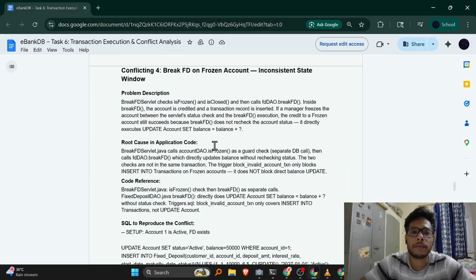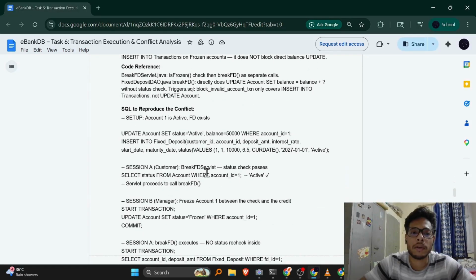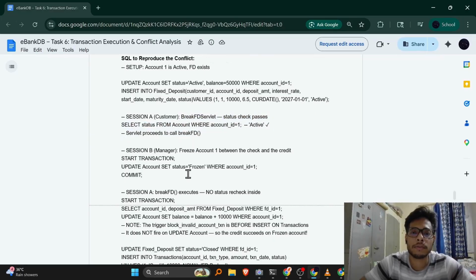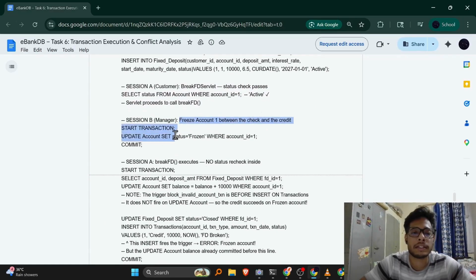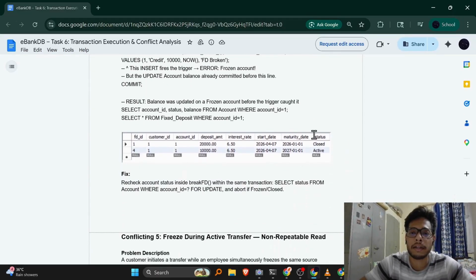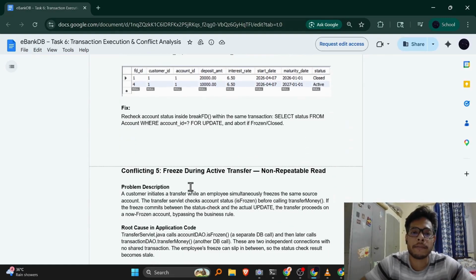In conflict 4, when we try to break an FD on a frozen account, in this we can see in session A, the person tries to break an FD, but the manager in concurrent session has frozen this account. But the problem happens that the account gets closed, which is incorrect. We can see here, which is incorrect. So we can also check status before breaking an FD.